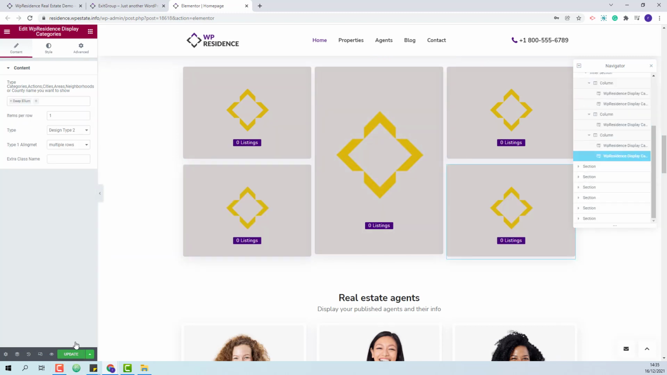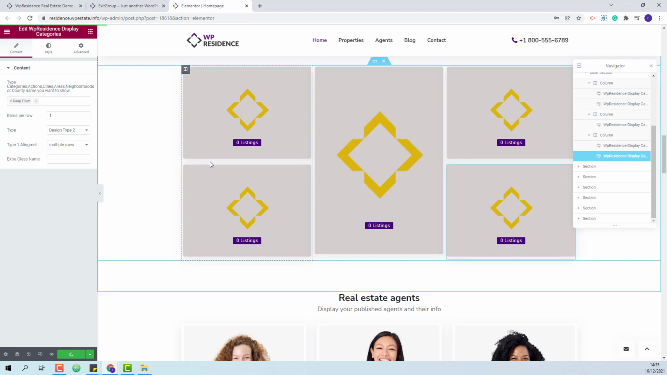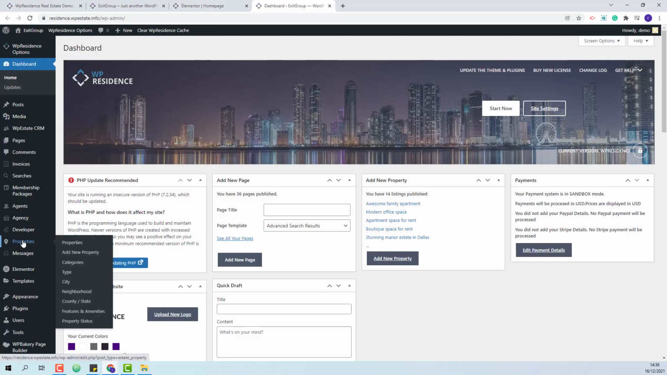Now I will update the changes made. And the next step is to go to admin and manually upload images for each category assigned here. Under properties, you will find all property categories, which are categories type city, neighborhood, county, state, features and amenities, and property status. I will start with categories.